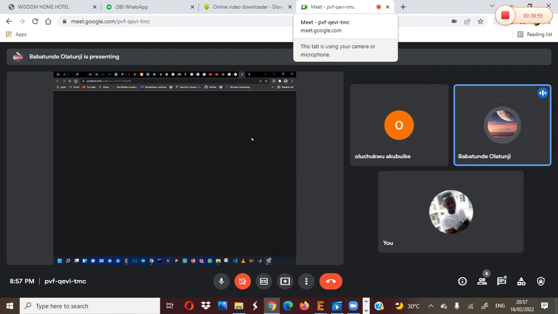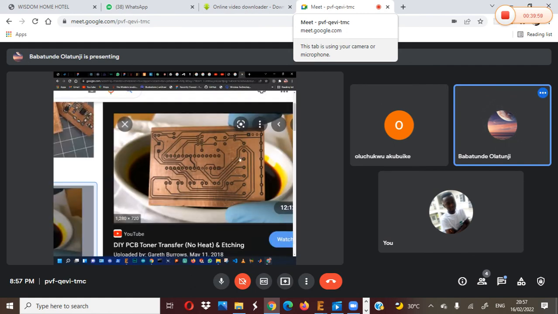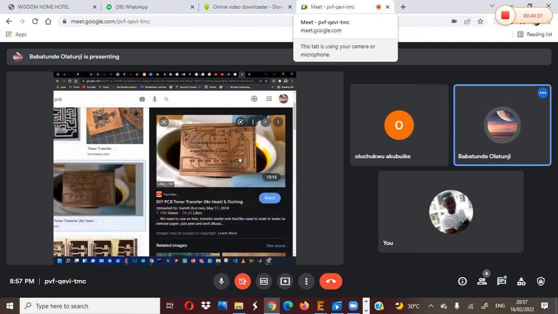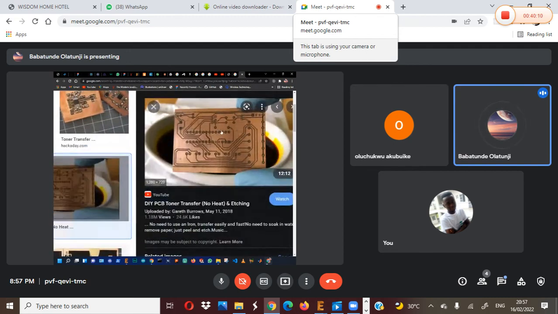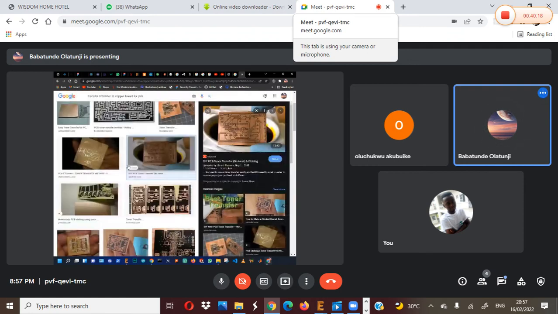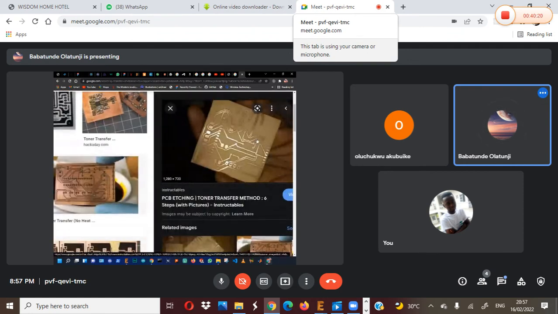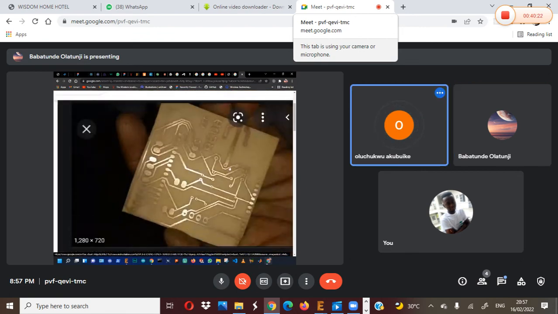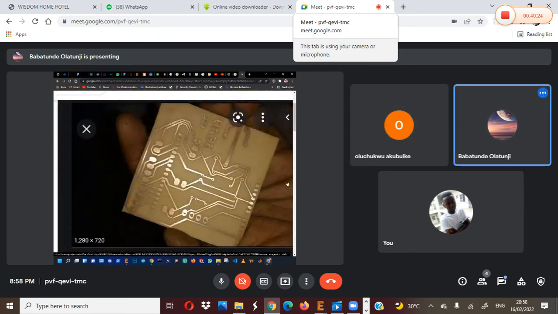Then there's a process called etching where you use acid. You put your board that has the transferred toner on it into acid, and it will take off all this copper that has not been covered by these traces. So your end product is going to be something like this. Can you see what I'm showing you? This is how your end product will look.